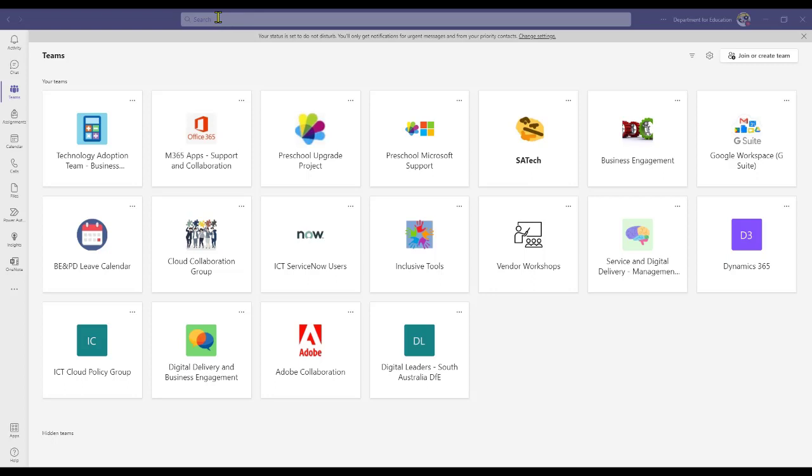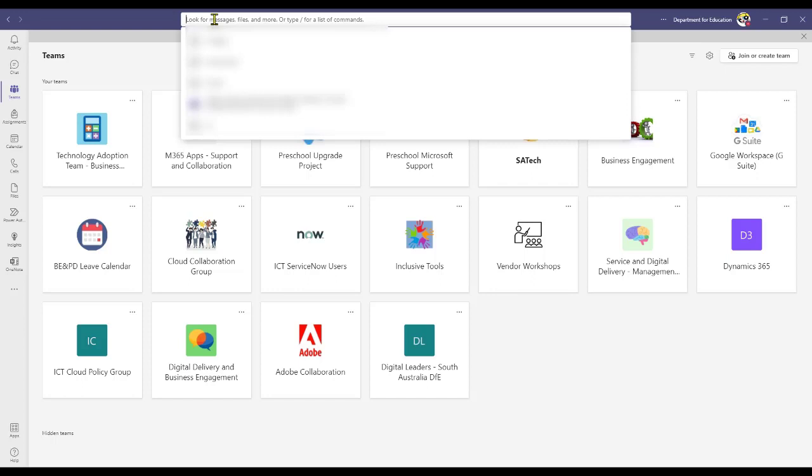Moving across to the top middle of screen, we have a large search bar. This enables you to search for people, and that is anyone in the department, as well as files and messages that you have access to, stored in any team. This is really handy when you're a member of a lot of teams and you're looking for something but can't quite remember which team it is from.